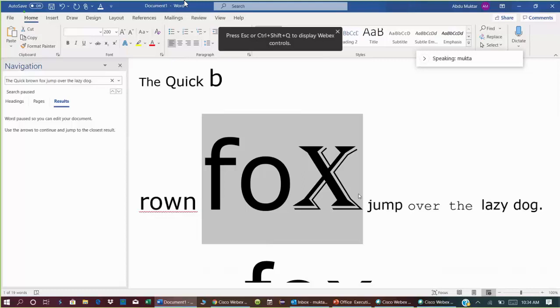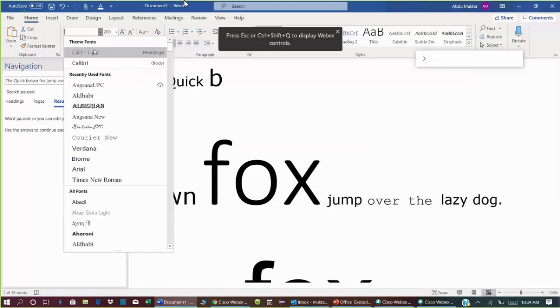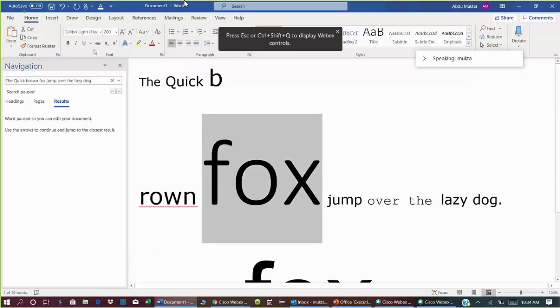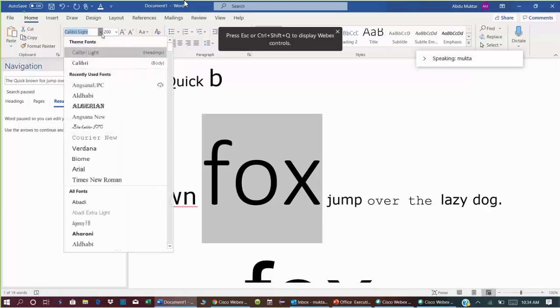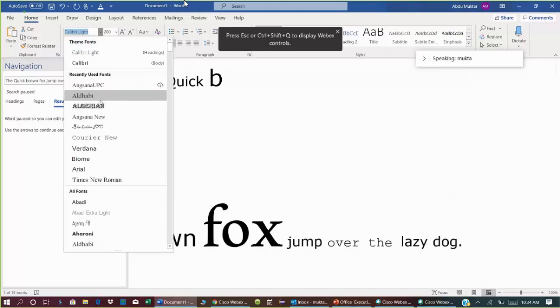Okay, and then the type to? You want me to change the type to what? To serif. Right now it's sans serif, but I need you to change it to serif. Any kind of serif, no problem. Okay, this is sans serif. This is decorative. Actually, I am not looking for the decorative. Okay, this is serif, no problem. But I'm just asking about this.